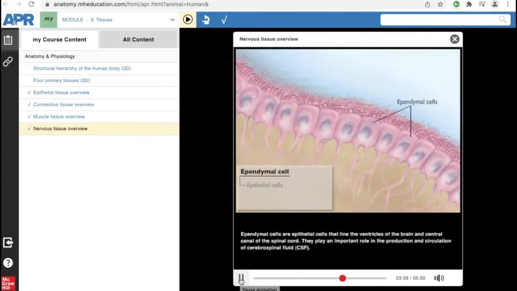Ependymal cells are epithelial cells that line the ventricles of the brain and central canal of the spinal cord. They play an important role in the production and circulation of cerebrospinal fluid.